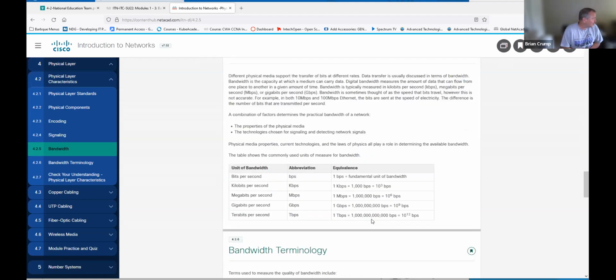Bandwidth. So we talked a little bit about bandwidth, but you will see this in some type of question with Cisco. Bits per second: 1 kilobit is 1,000 bits, megabits per second is 1 million bits per second, gig is a billion, and terabit is a trillion. And then they go off in tens of what power bits per second they are. So a lot of it you'll be working in.